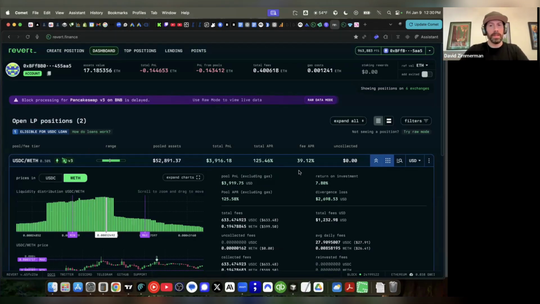Because if you open a position and sit out of range earning nothing for a month, and then all of a sudden the position is in range for a day doing 300% fee APR that day, the fee APR calculation here is not going to tell you you're doing 300%. It's going to blend it. So that's at least been my experience over here on Revert.